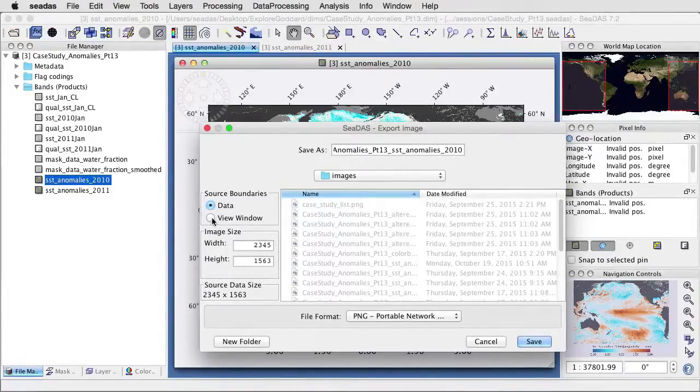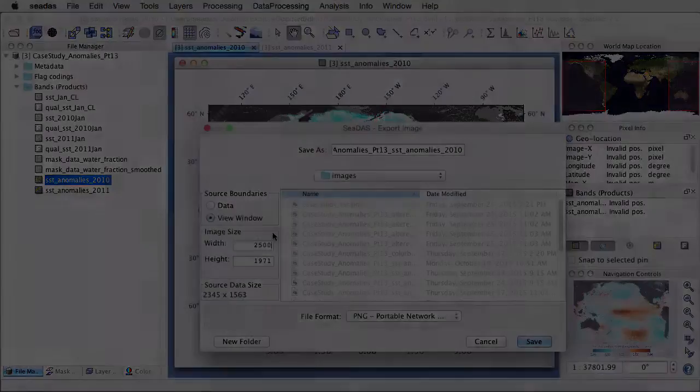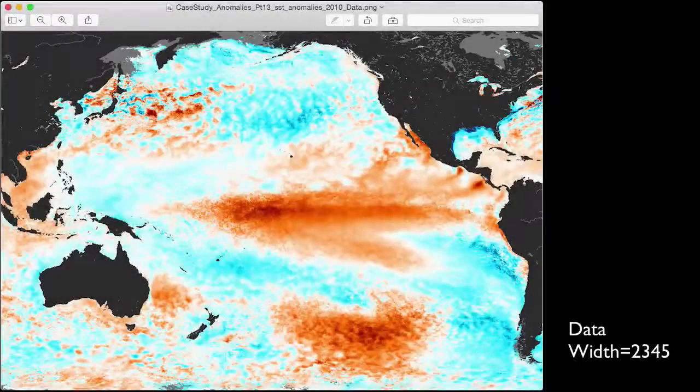The View window is pixels of the monitor, so we see we lose a lot. So if we want to improve our View window, we could perhaps increase that. We want to go a little bigger than the data to include the external portions of this image. I've exported 3 files based on the criteria I just mentioned.